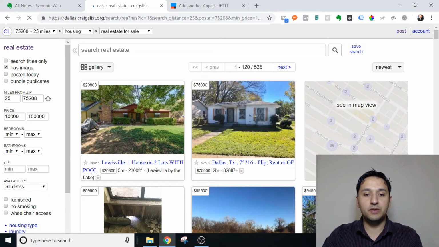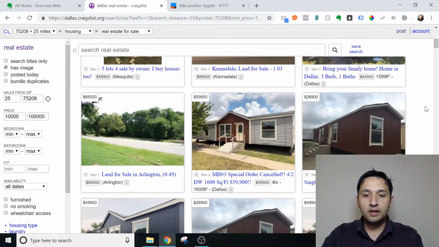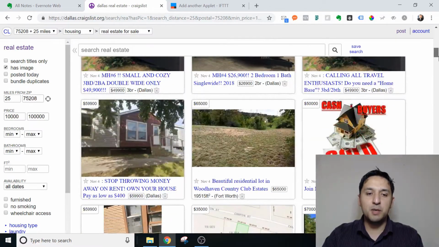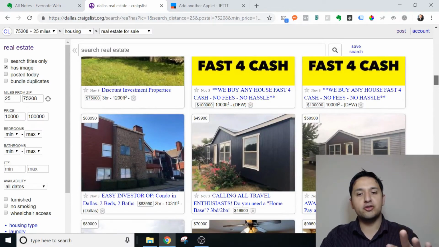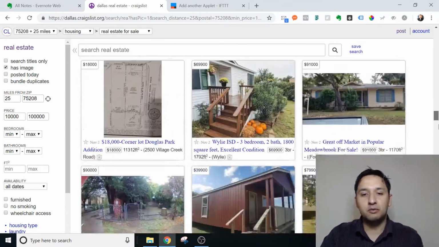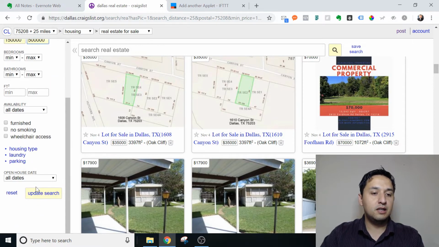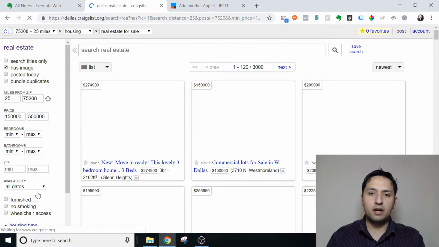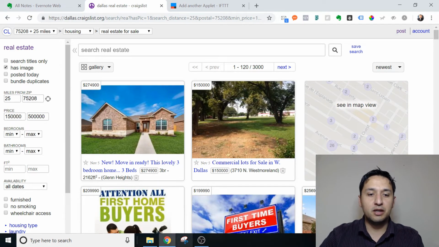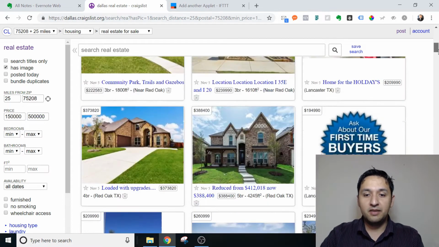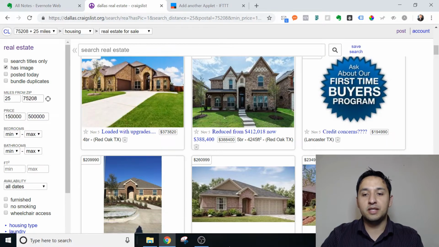Now you see here, Louisville, 1 house, 2 lots with pool. Dallas, flip, rent. And then you just go through. You're going to see mostly trailers, but depending on your strategy, it's going to spit out results. If you were looking for those properties that are at least $150,000 and your cap is $500,000, if you're more on the for sale by owner type of strategy that you want to target those types of properties, then a different result is going to come out, as you can see here.